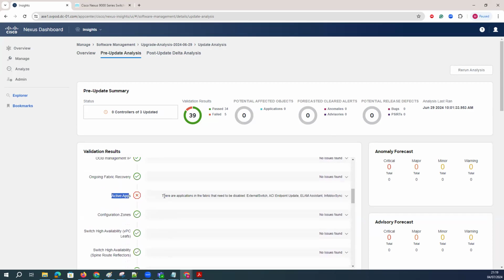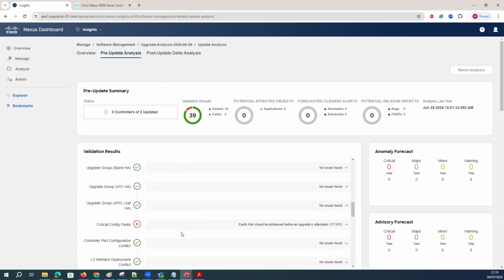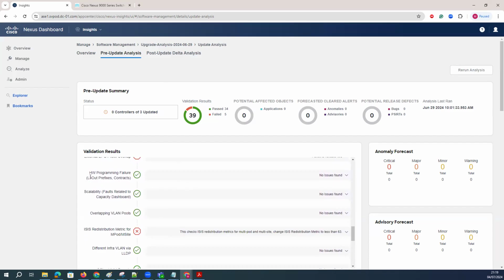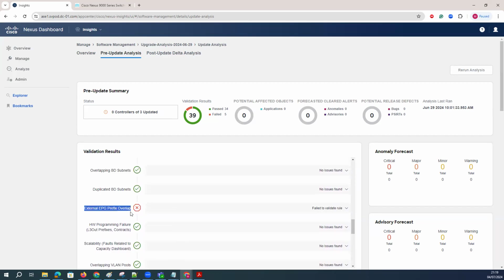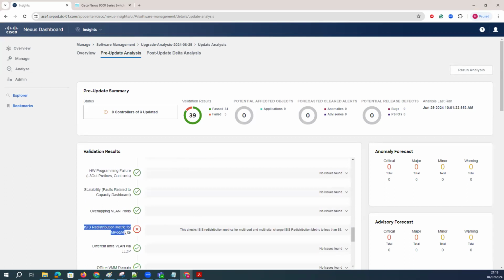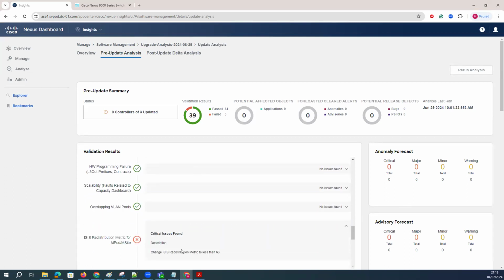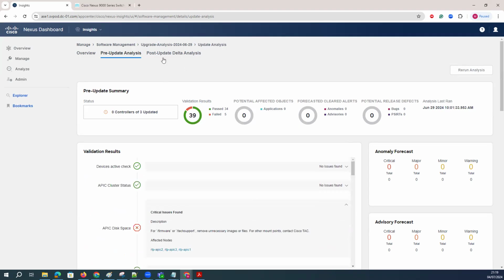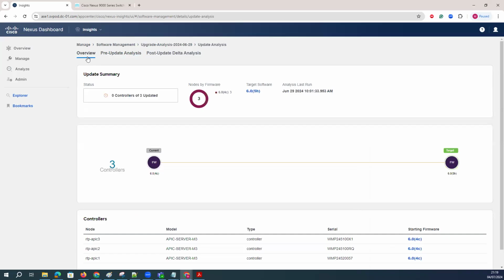And second, this is Active app. There is an application fabric that needs to be disabled for the external switching and for the ELAN, if any is integrated with it. There are also critical configuration issues during the upgrade. There is also an issue with the external EPG prefix list during the upgrade, which you can face. There is also an ISIS redistribution metric issue during the upgrade if it is multi-pod. So if you can get this kind of detection in advance, you do not need to worry or create any anxiety about the upgrade.